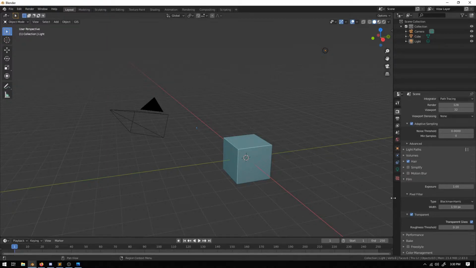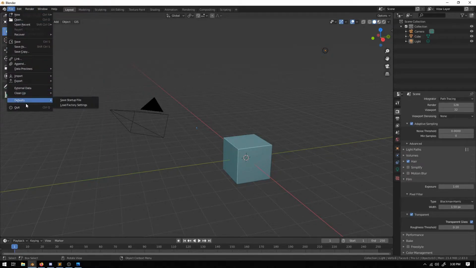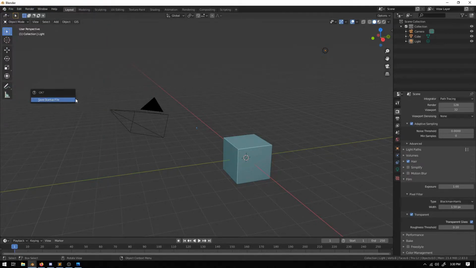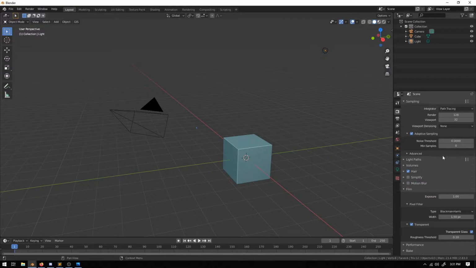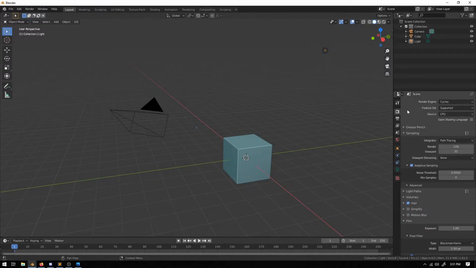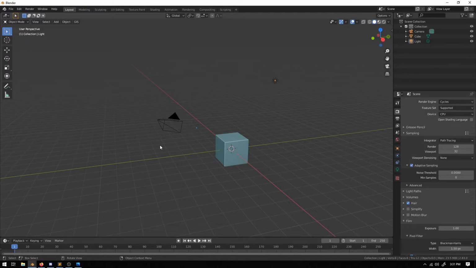So once you've got all that, I would suggest you go to File, Defaults, and Save Startup File. What this will do is make sure that every time you open up an instance of Blender, all of these things that you've set up in your render properties are there again. So you don't have to keep redoing it every time and maybe change this or that. So I would highly recommend saving a default file that has all of those set up.